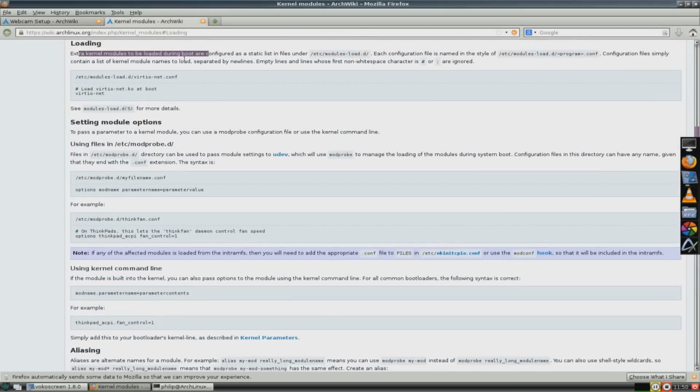Okay, extra kernel modules. I clicked it before, but then I was like, huh? Okay, so extra kernel modules to be loaded during boot are configured as a static list in files under etc/modules-load.d. Oh, so this is just confusing me. Each configuration file is named in the style of modules-load.d/program.conf, separated by new lines, empty lines. Okay, so that's an example of a module location, and then that's a module. Oh wait, so if that's a module, see modules-load for more detail. Okay. Files can be used to pass module settings to udev.